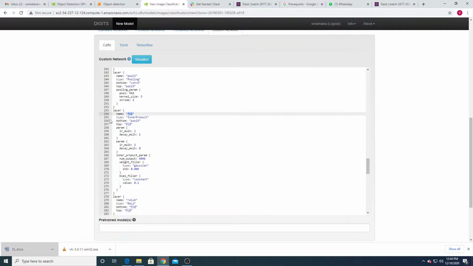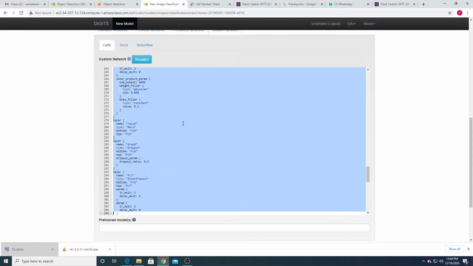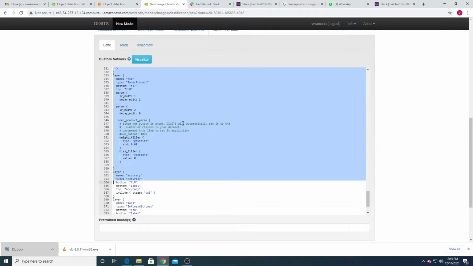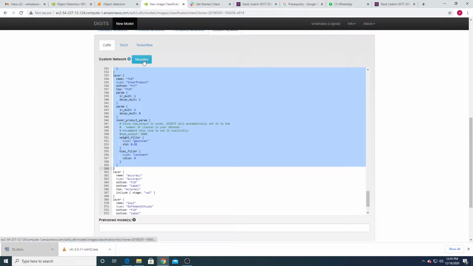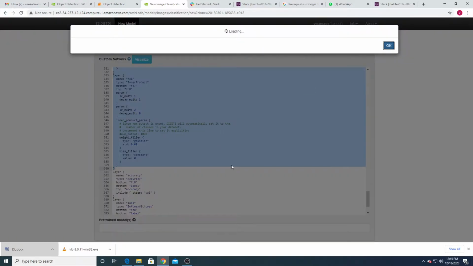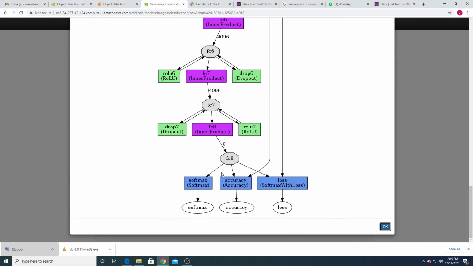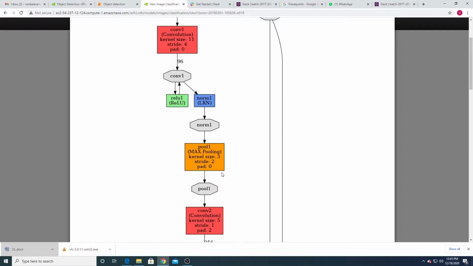Now you have to replace all these fully connected layers, FC6, FC7, and FC8, with convolution layers. Then it will help you get the object detection easily. And if you click here on visualize, you can visualize the model, how the AlexNet model looks. See, this is the AlexNet model.